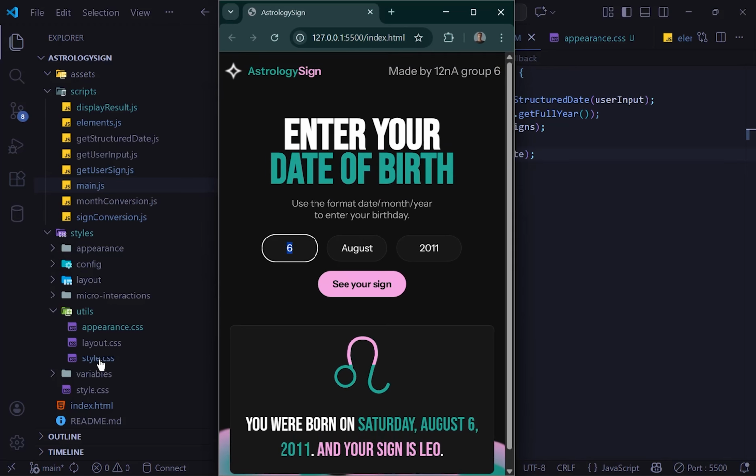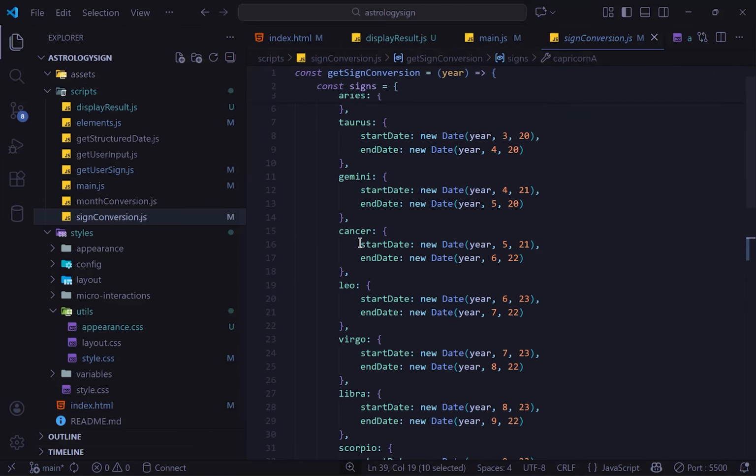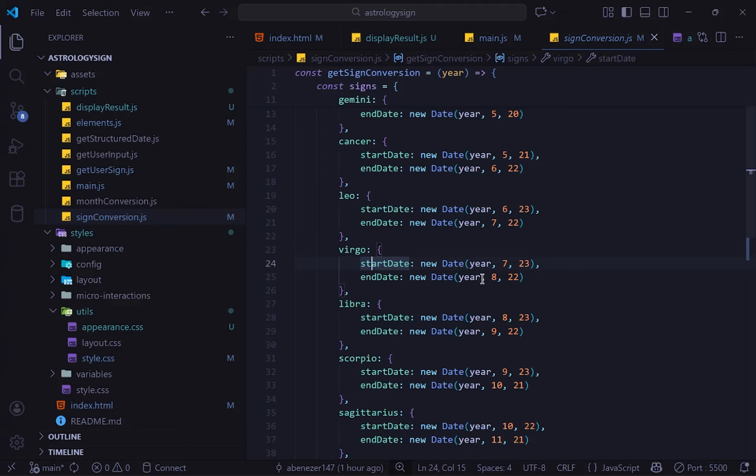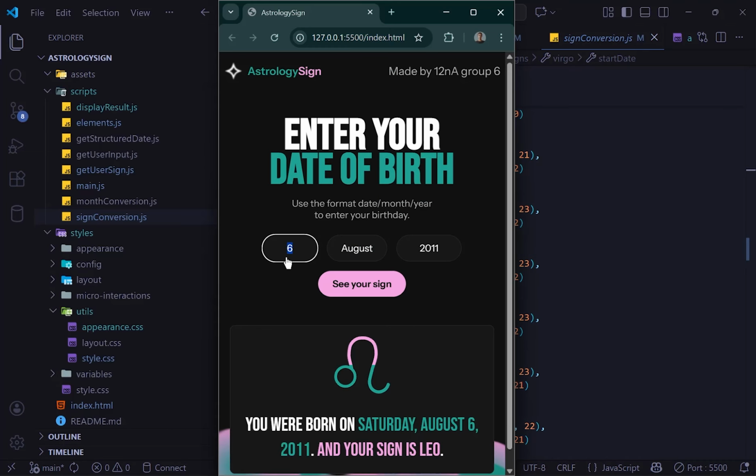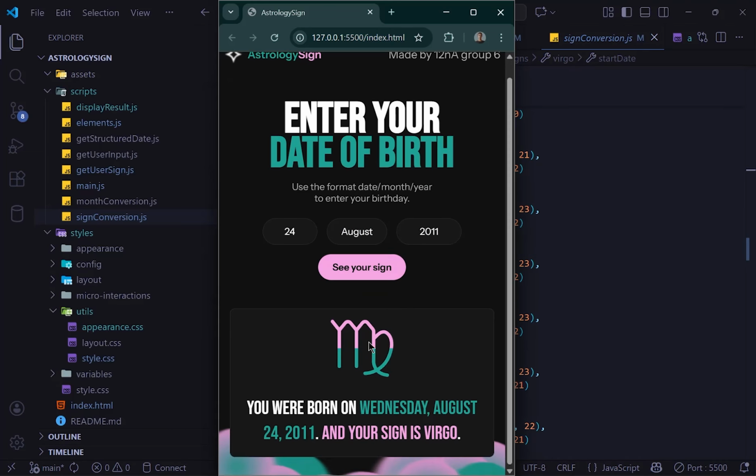And let's test it out, right? So let's go into the site conversions and let's pick, for example, Virgo. So it should be the 7th month, which is January, February, March, April, May, June, July. So August here. So August 24 is in Virgo, I think. August 24. Let's say 2011, doesn't matter. It's your sign. Virgo. August 24, 2011.